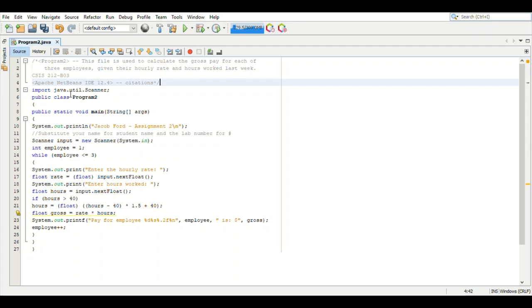Now you can see this import java.util.Scanner. Lines of code end with a semicolon. Alright, now we know that Scanner is in the java.util package, so we must import it before we can begin public class Program2. Now in the braces we see public static void main(String[] args), as we always begin that.